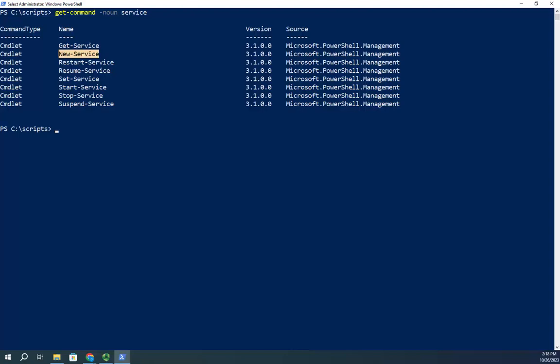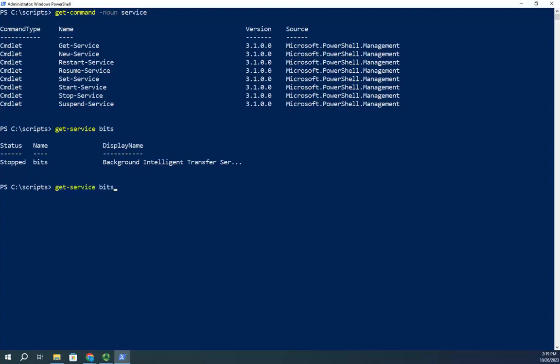But could I do a get service, find a service, and pipe it to restart service or resume or set service and do some configuration, or start a service or stop a service? Yeah, that actually probably makes sense. Let me show you how this works. I'm going to do a get service and I'm going to look at the bits service. And we'll see the bits service is currently stopped. So I want to hit my up arrow. I want to pipe that to start service.